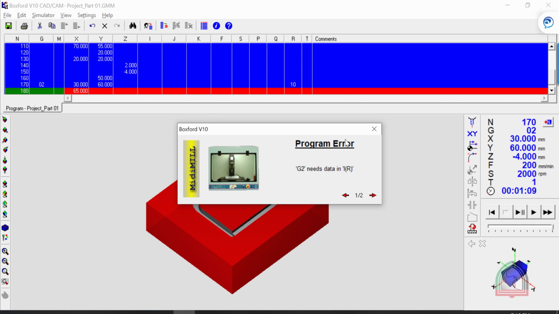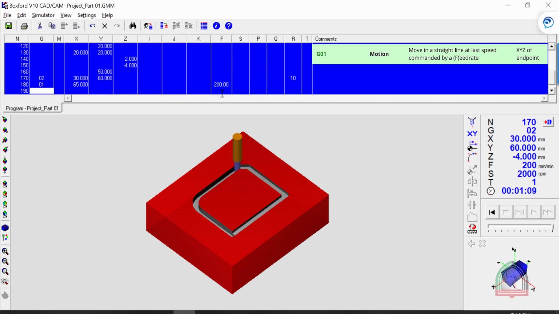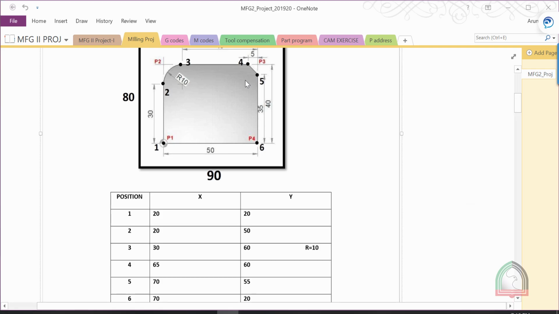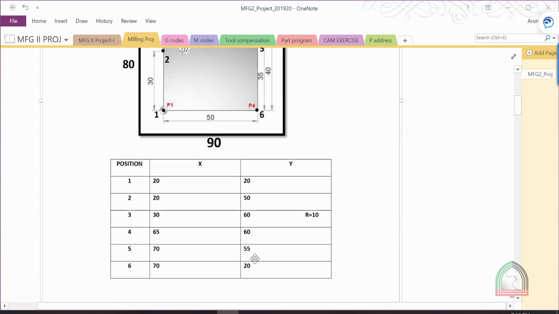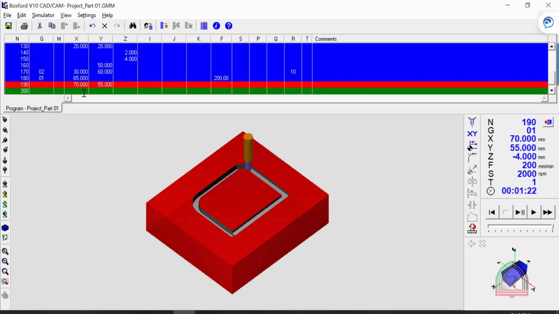Okay, so G02 is still there. We need to change that one. So come here, change the circular interpolation to linear interpolation, G01, and give the feed value. So 200, click enter. Now we can go again by using 7055. So it is 7055. Now come back to the position of 20.